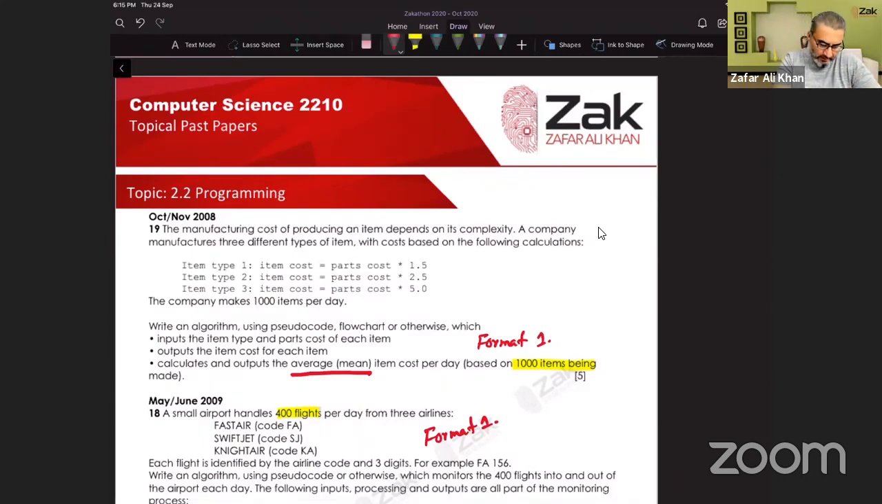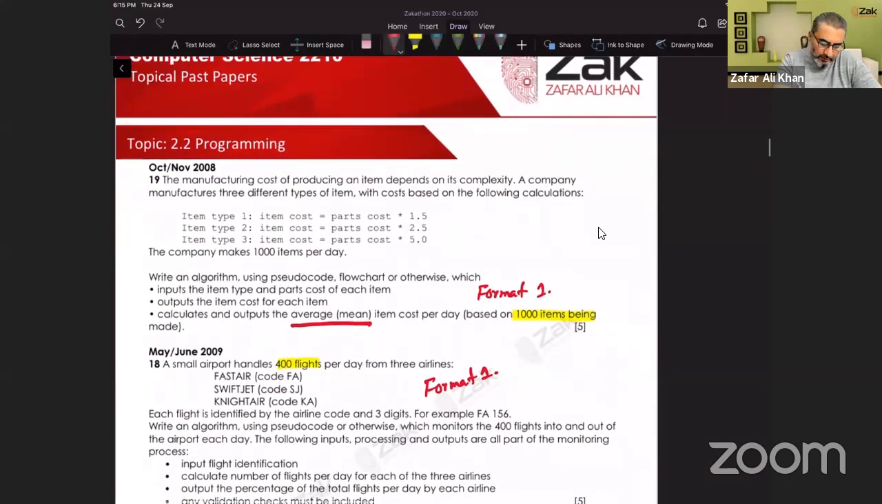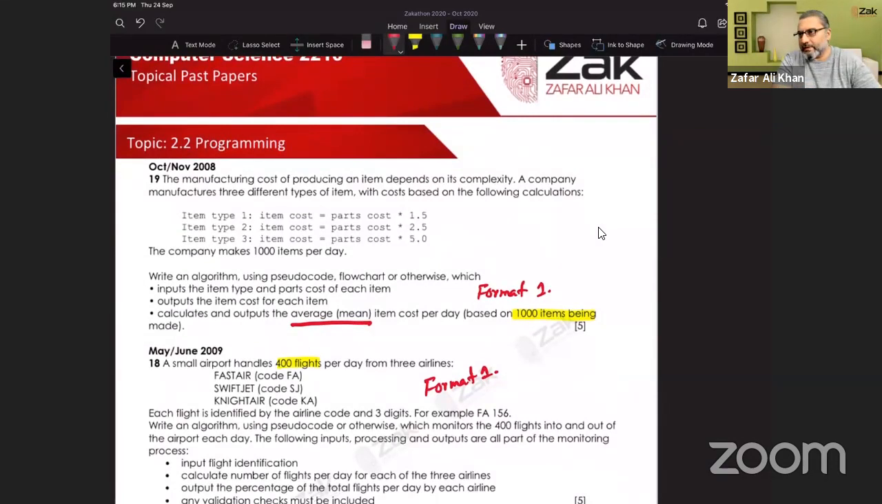So write an algorithm using pseudocode, flowchart or otherwise. So pseudocode, we know what pseudocode is. Flowchart, we know what a flowchart is. We will be discussing those flowcharts shortly. And then otherwise means if you like, you may use a computer language.